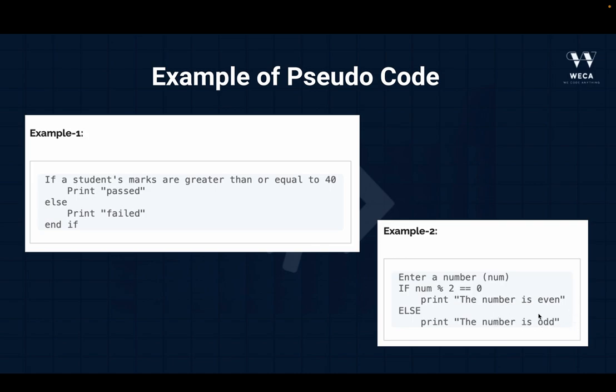So all of this you're seeing here, a layman can read it and understand what the program will likely do, only he needs to understand at least one programming language to be able to convert this into that programming language and run it in that programming language. So this is what pseudocode does.